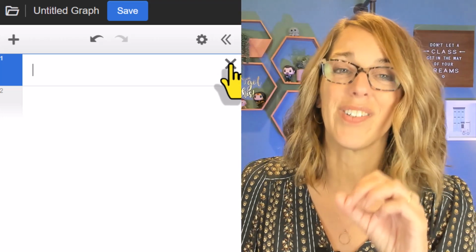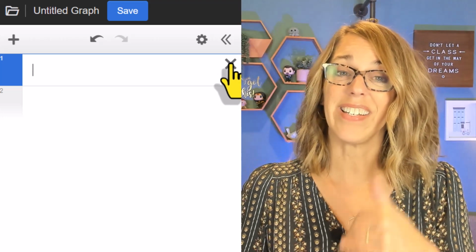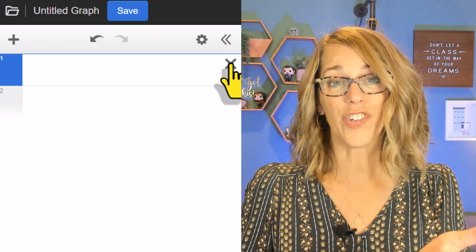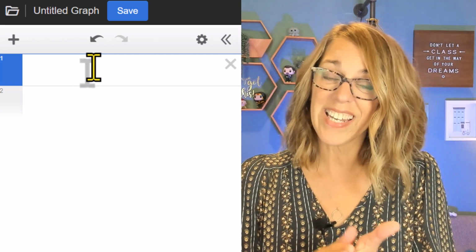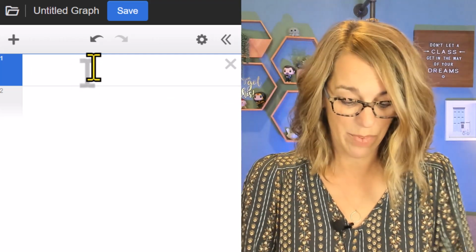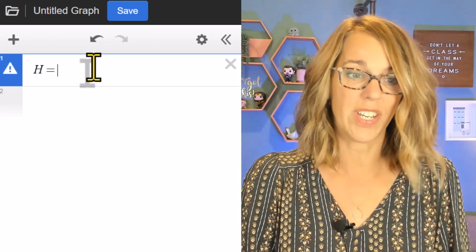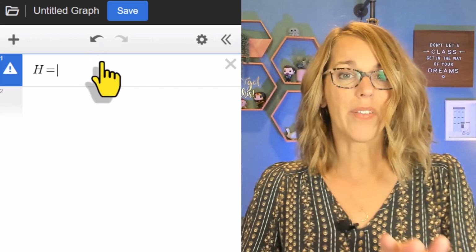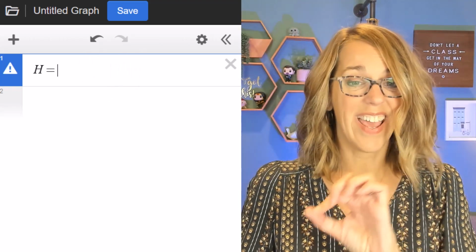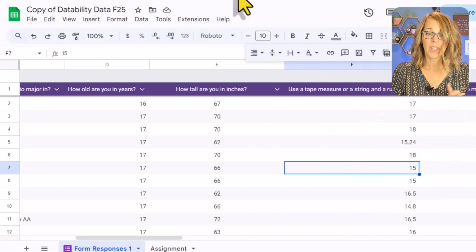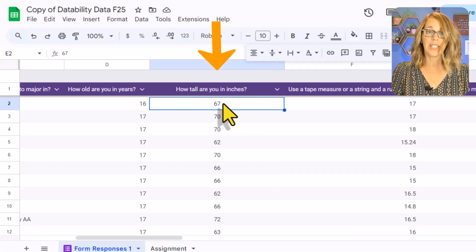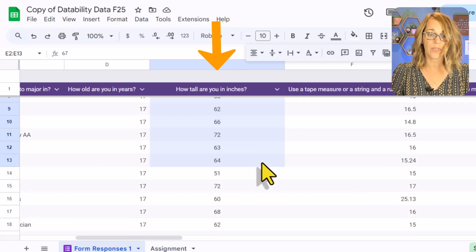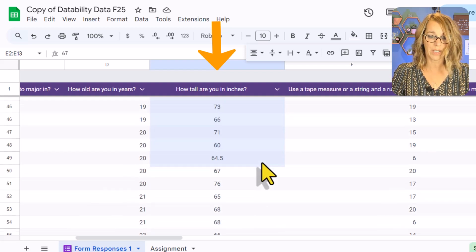Instead, I am going to copy and paste data in from, I've got a Google Sheet here, but you could of course do this from Excel. I'm going to again give my data list a name with a capital H. So capital H equals, but I'm not going to bother with the square bracket. Instead, let's go over to my spreadsheet. We want all of these heights in inches. So I'm going to click, hold, and drag through my data until I get to the bottom.